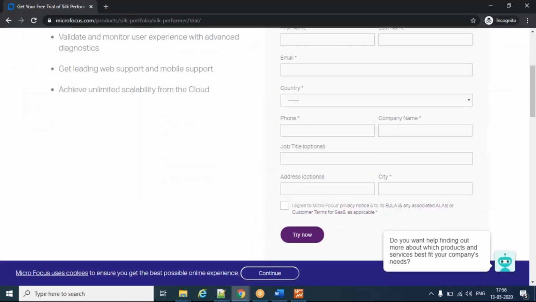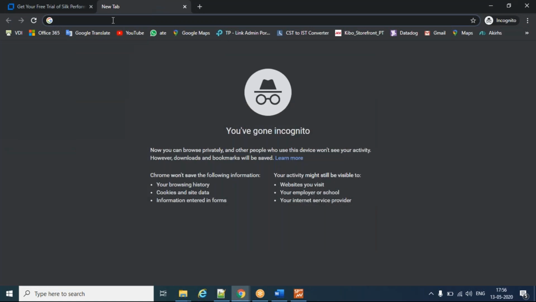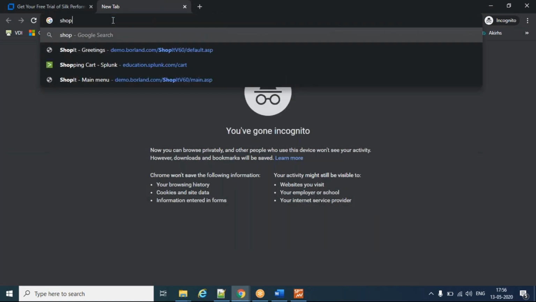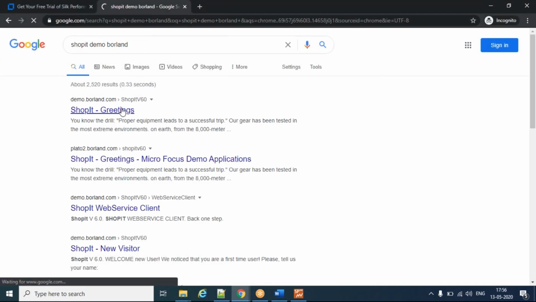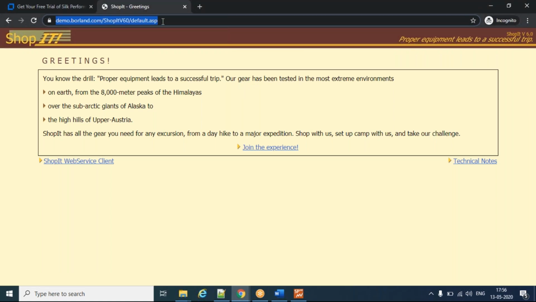First I'll show you the application which we will record for demonstration. Again, this is an application by Borland only. You can use this application for recording and execution as well. We can simulate a load test on this application.